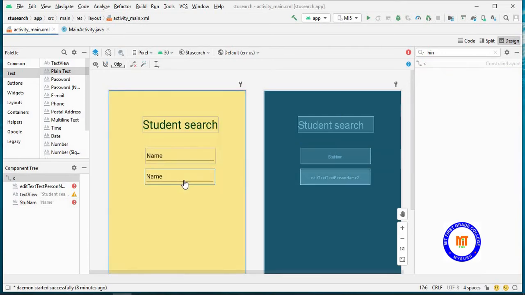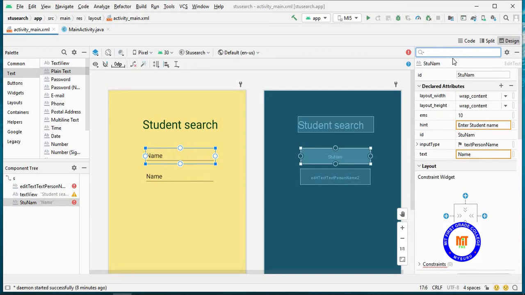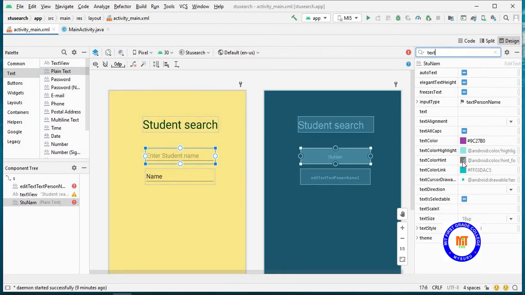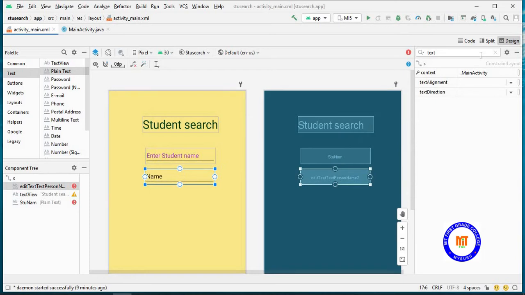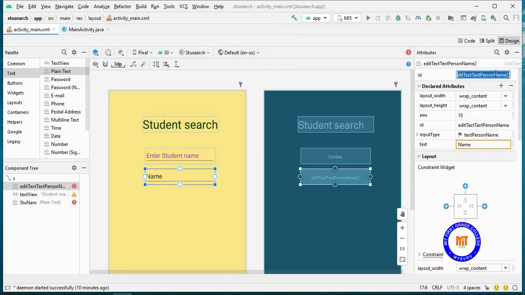Then again I'll change, so let's check whether the text is empty. This text has to be empty, then you can view it. Change the hint color. So let the text color hint be purple. We'll change the ID of this. So let the ID be phone number.